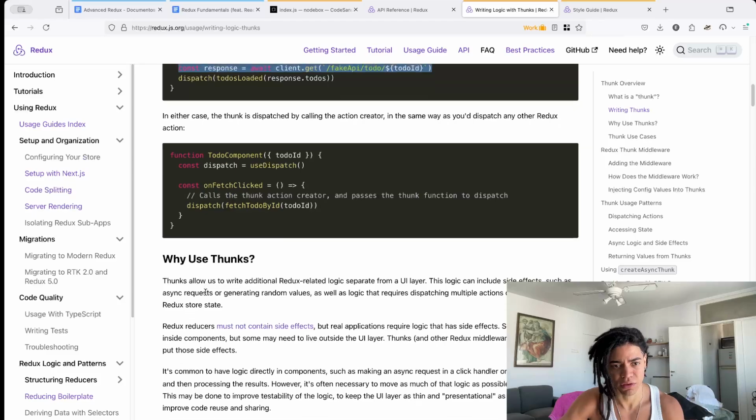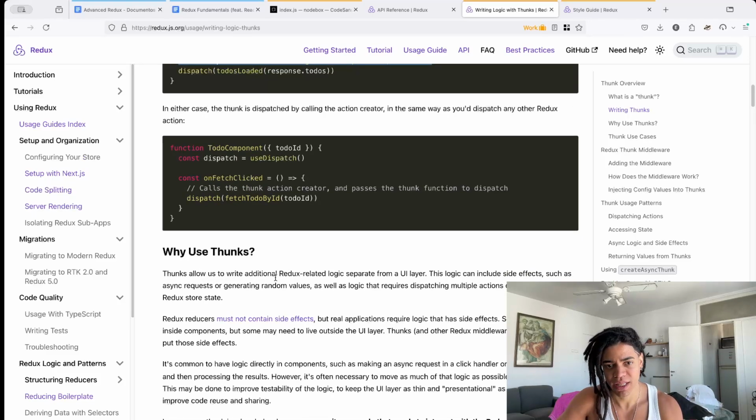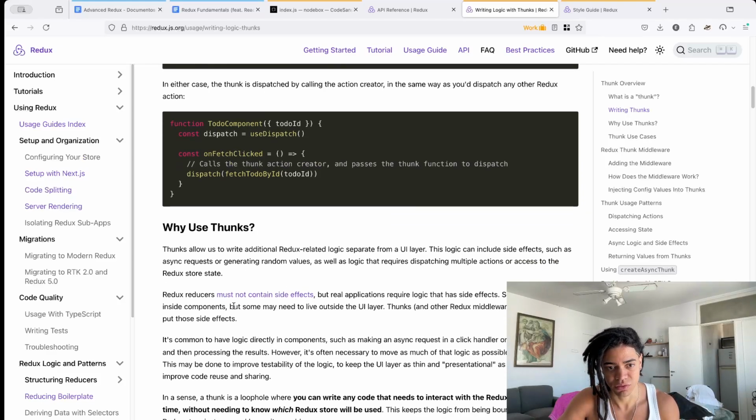Why use Thunk? Thunks allow you to write additional Redux related logic separate from the UI. So it means that you can now decouple the business logic, this state management, from the UI. So make it much easier to test. This logic can include side effects such as async requests or generating random values, as well as logic that requires dispatching multiple actions or accessing the Redux store.